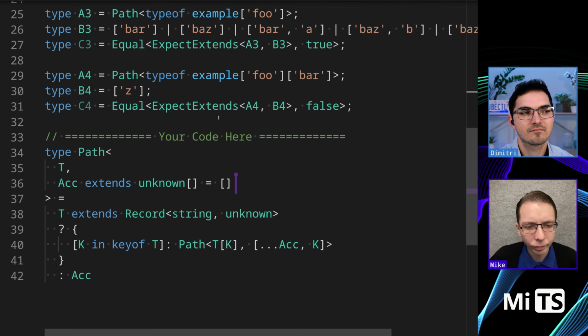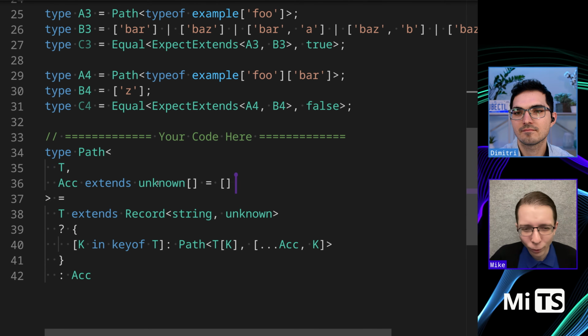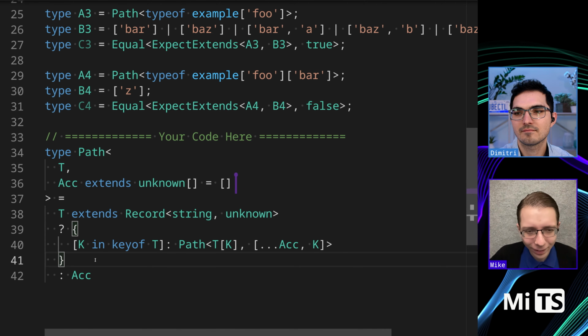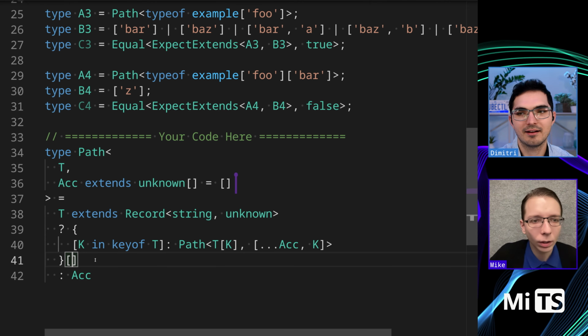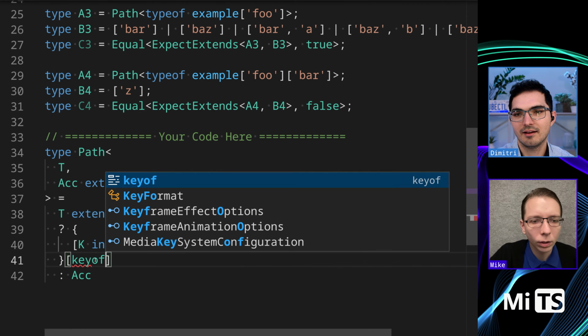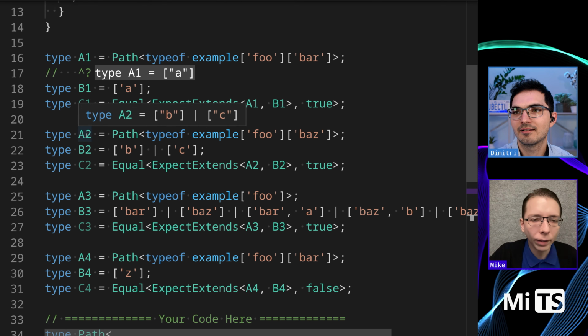Instead, we want to kind of unroll from this in a different way. I have an idea. We could do this. We could say key of t. Does that work? That works. Oh yeah, that works.